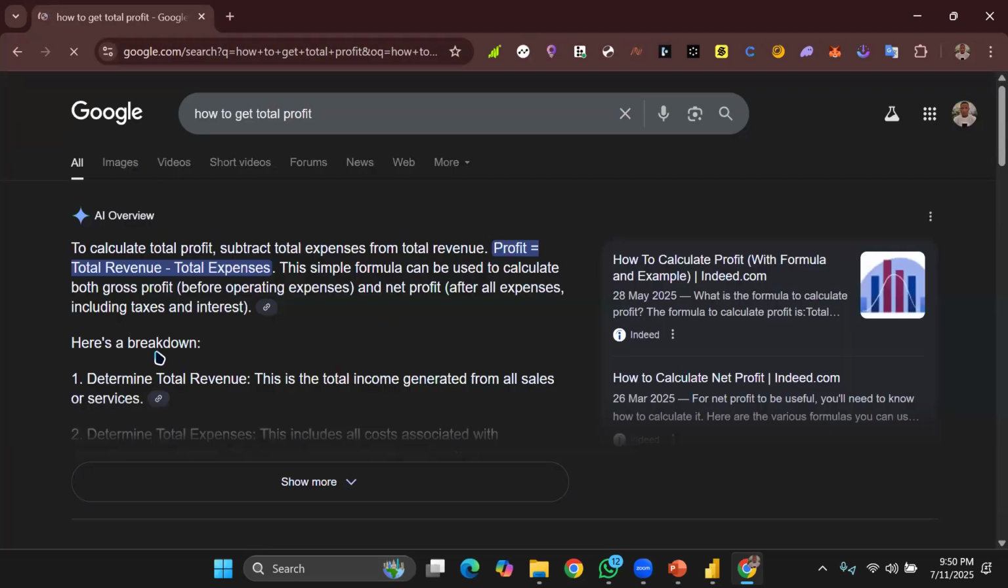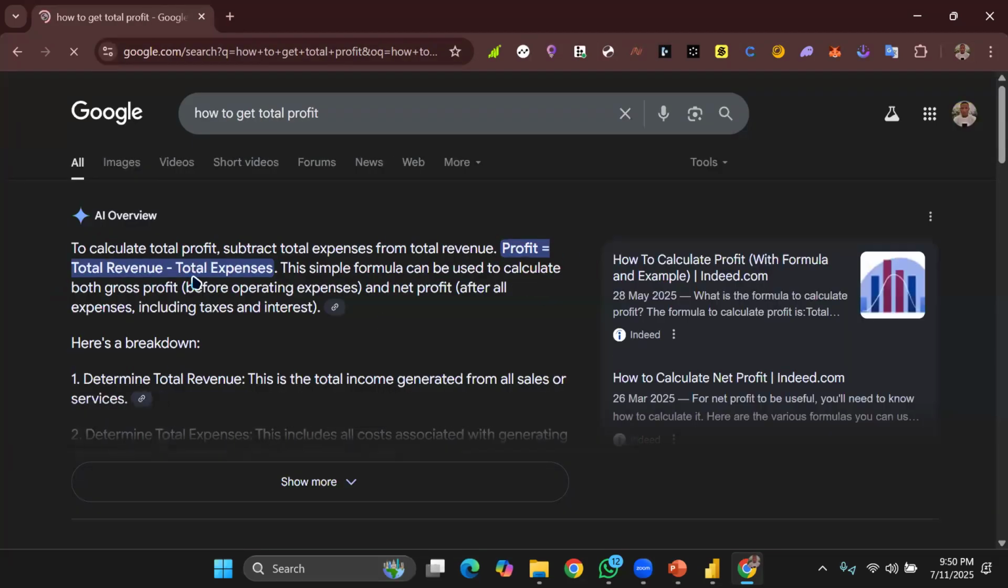Like profit equals to what? Total revenue minus total expenses. Can I see it now? Okay, expenses. Yes. Expenses is also known as what? Cost. Revenue is also known as what? Selling price.